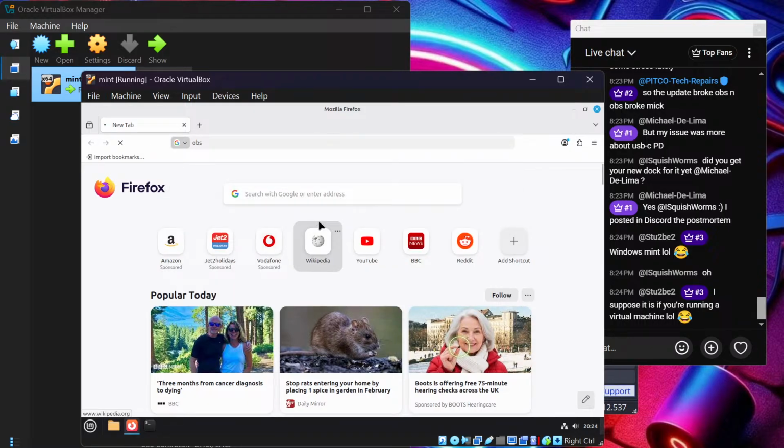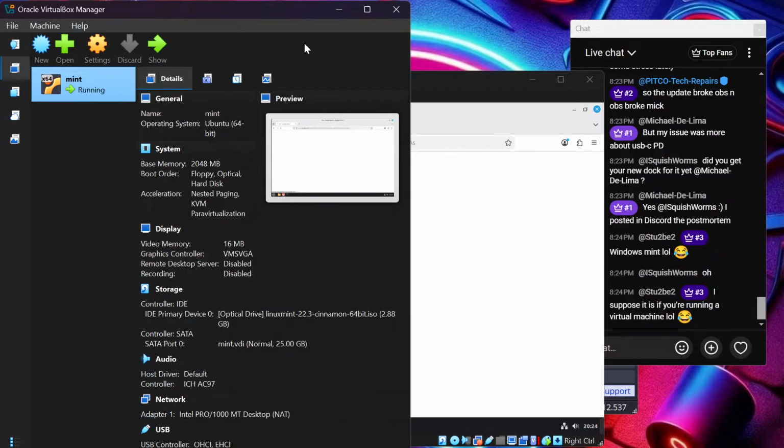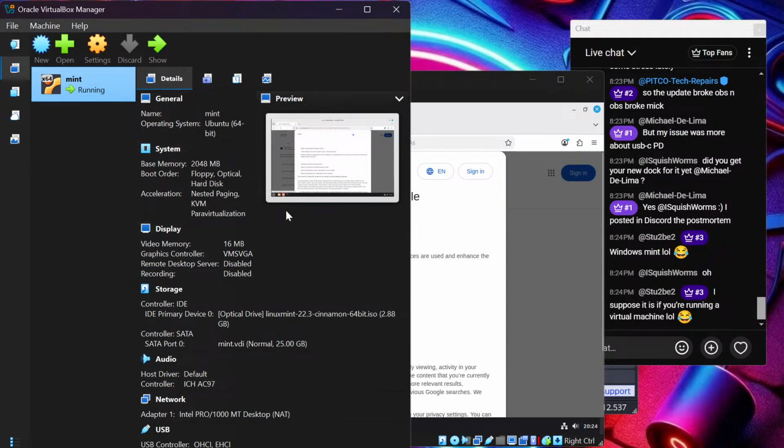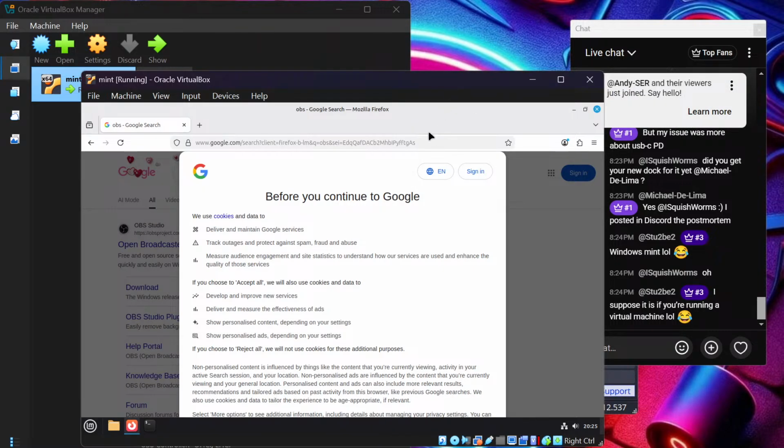I see you're supposed to be running a virtual machine. Well, it is a virtual machine. It's running in the background. You can see the virtual machine settings here. All you basically do is just dump your ISO ROM and you can run whatever you want.